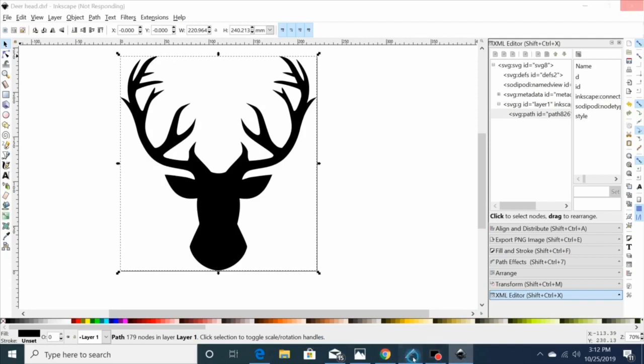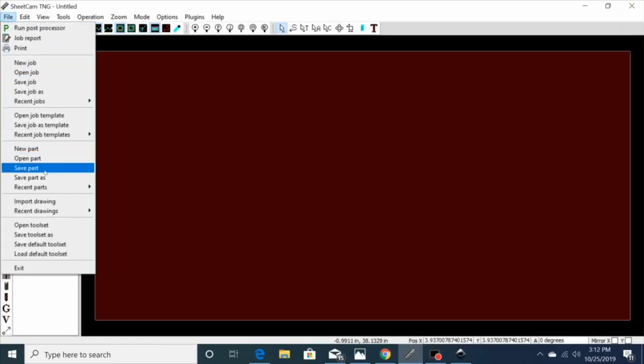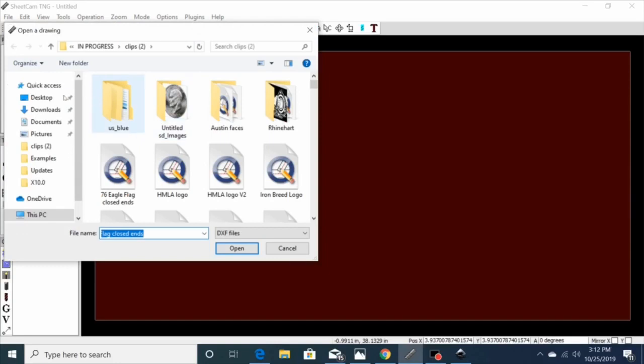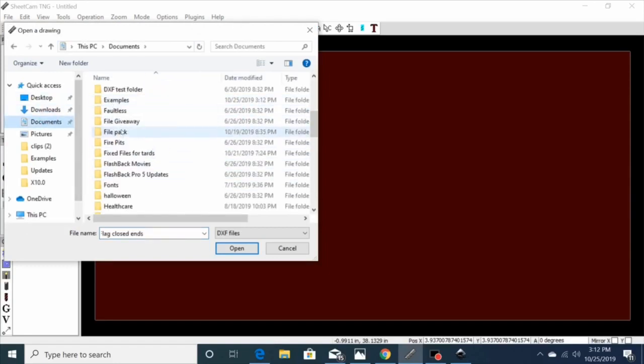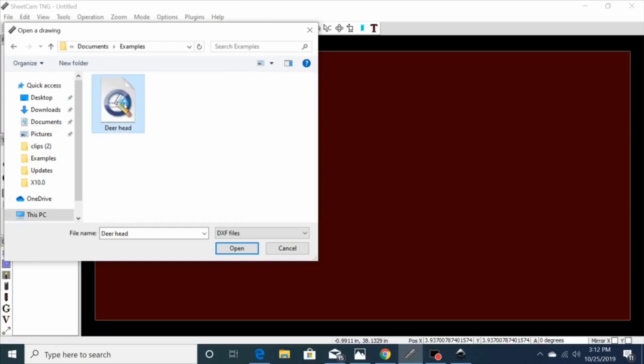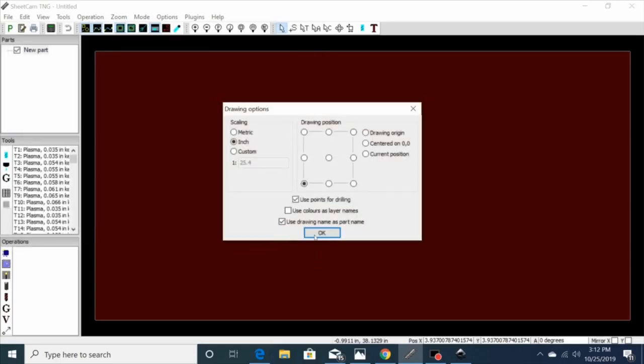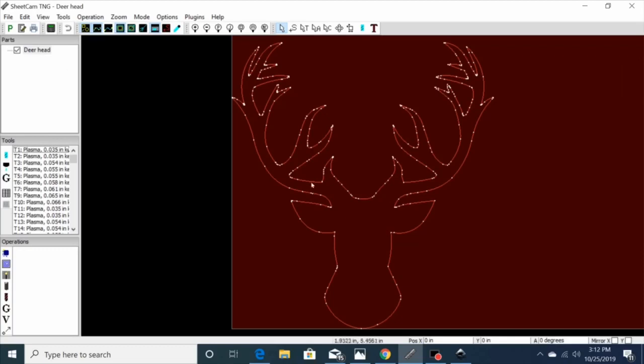You can go to your post processor, import your drawing, you know, go to your folder where you saved it. And there's my deer head. There it is. That's the result of my trace. I can apply my plasma cut, send it over to the CNC and cut that out. It's that easy.